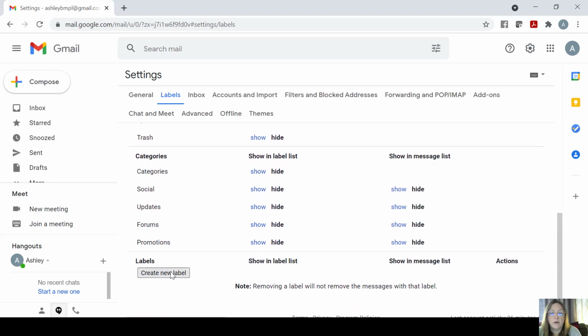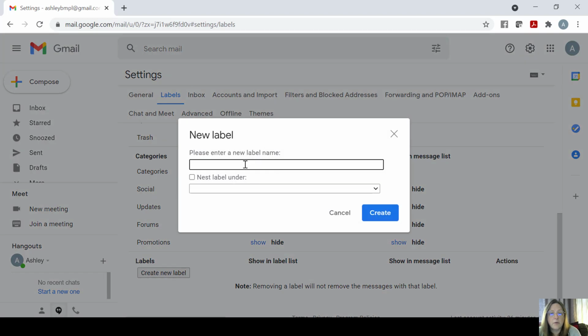You can create a new label here. So if you just hit create new label, and then enter the new label name, and then hit create, it'll put it there, and you can move things to it as well. If you get emails from a certain person all the time, you want to create, like, a Dad folder, for example, or label, you can do that as well.